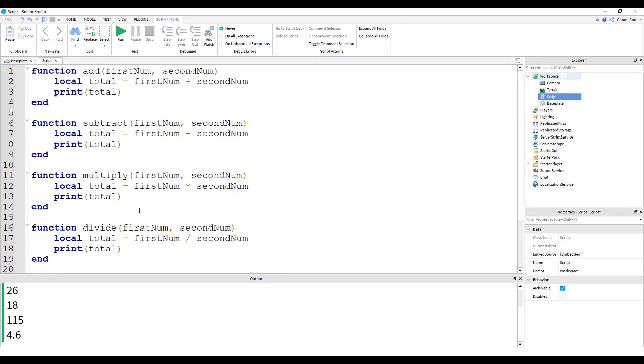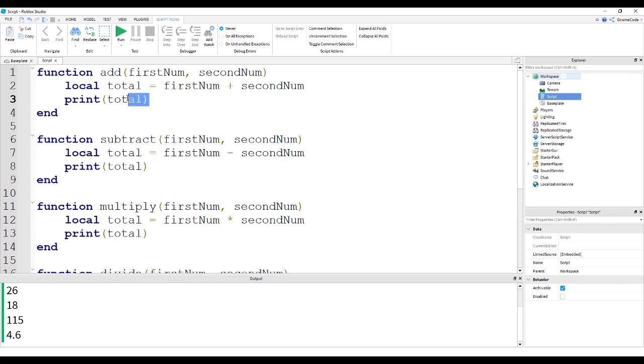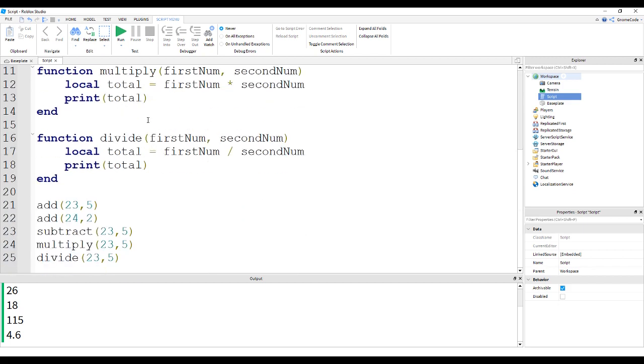So what else can we do with this? Well, currently we are printing out the value within the function. However, we might not actually want to print it straight away. We might want to return it back to where it's being called from. So if I use the word return, you'll notice that highlights in blue. So it's a keyword, and I want to return the value of total. Now, we'll see what this does in a minute.